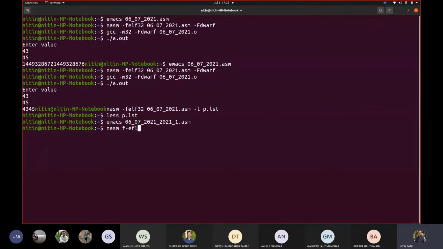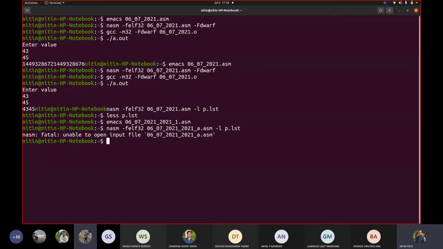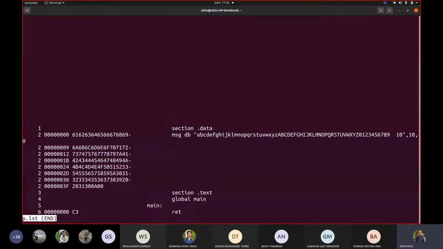nasm -f elf32, then 06_2021_1.asm and then our listing file. Sorry, have I made a mistake? I wrote 1. I should have written this. So let us check p.lst. Now see here. I assume this is visible, correct?